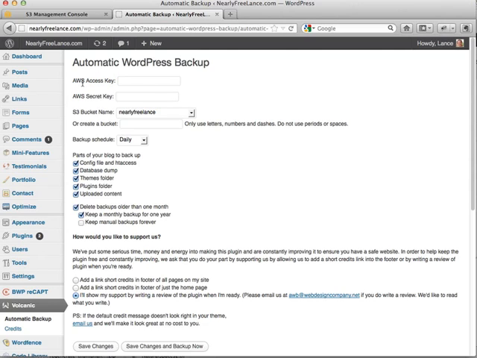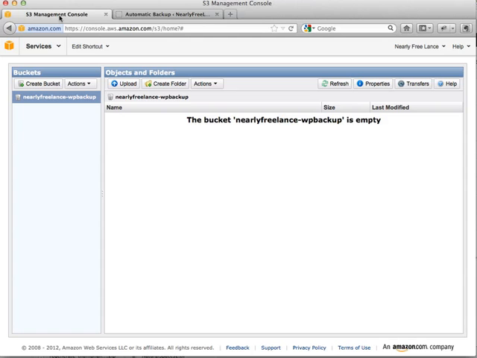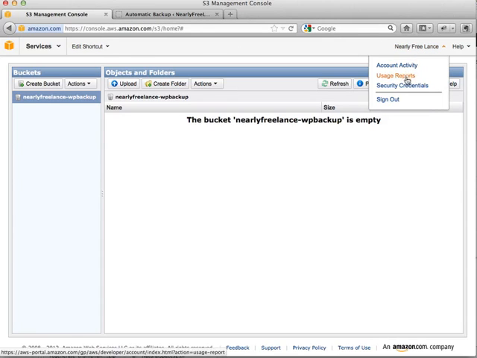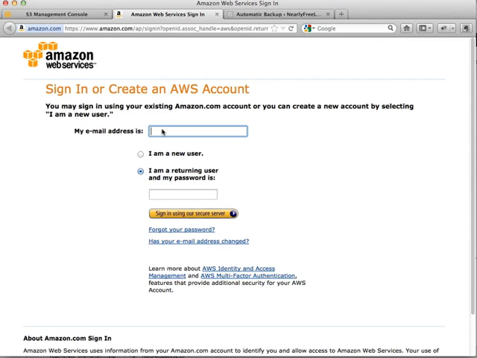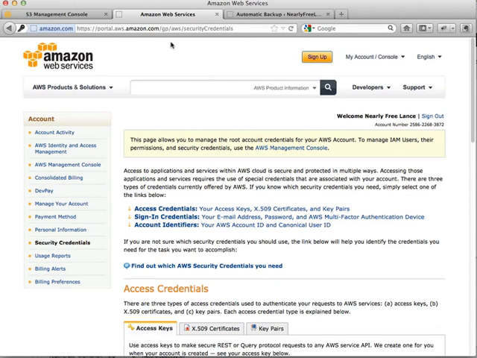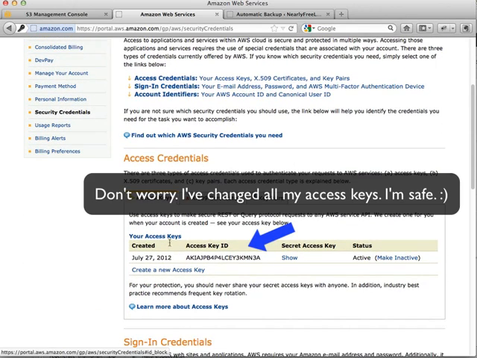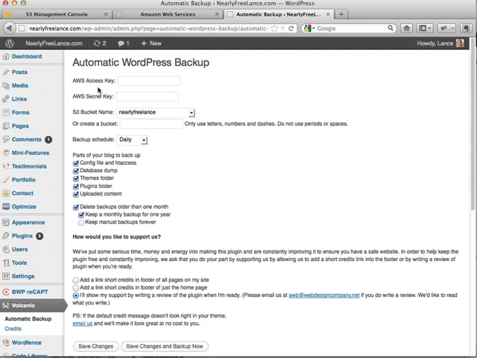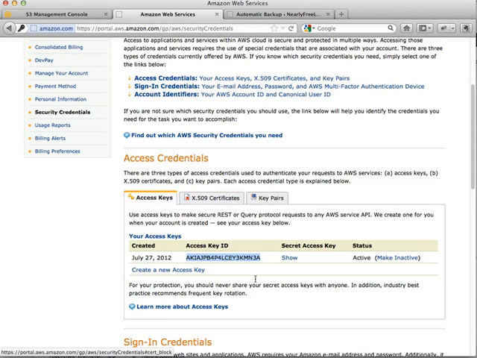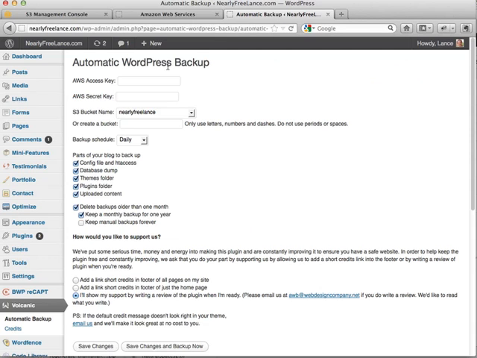First, we have the AWS access key, and you're going to get that by going back to your S3 account and clicking on your name over here and going to Security Credentials. And it may ask you for your info again. All right, so this is the security credentials page, and what we care about is this section called access keys. This is the first key that you want, the access key. You can put that in there.